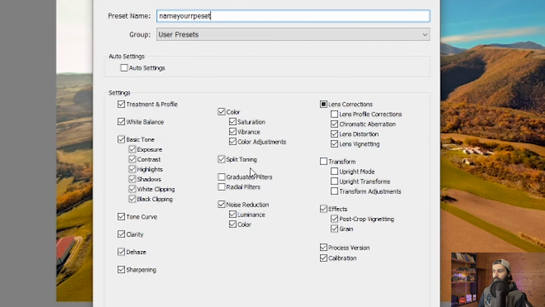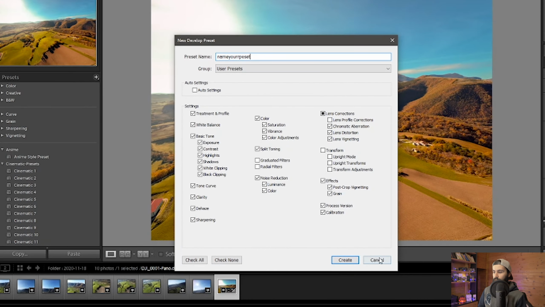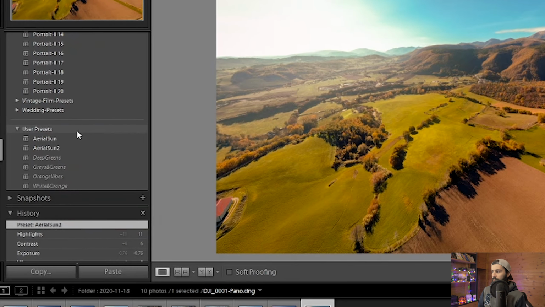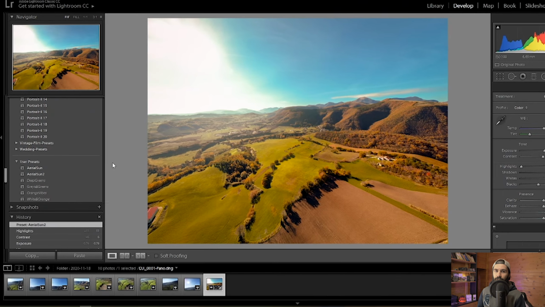Like I usually don't check the transform because if I apply my preset to other photos, they are not the same size, so I just don't want the transform effect on every photo that I edit. And for the rest, I pretty much have all checked, but this is personal. It's based on your effect, on your preset that you want to do. And then you click create, and then you will find all your presets in your folder right here, down below. And there you have it. It's very simple. So with just 2 clicks, you have your presets.